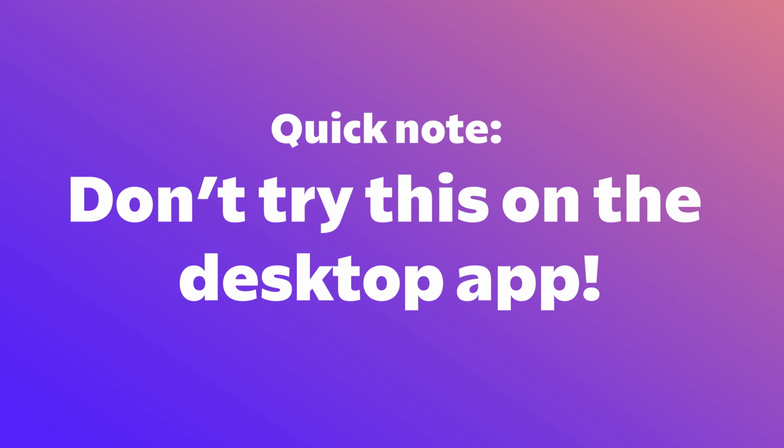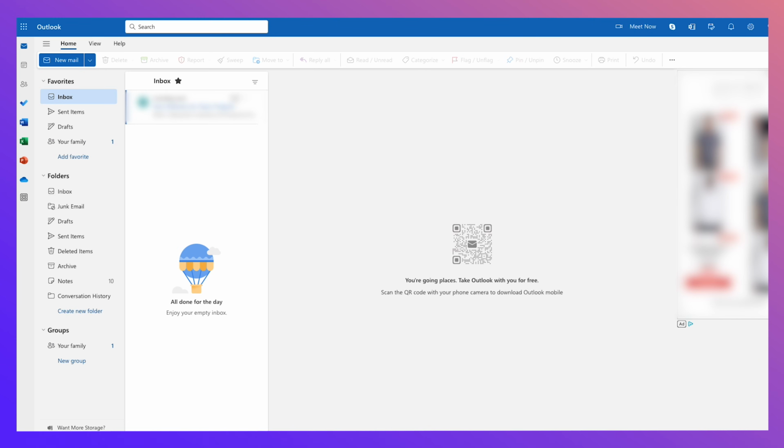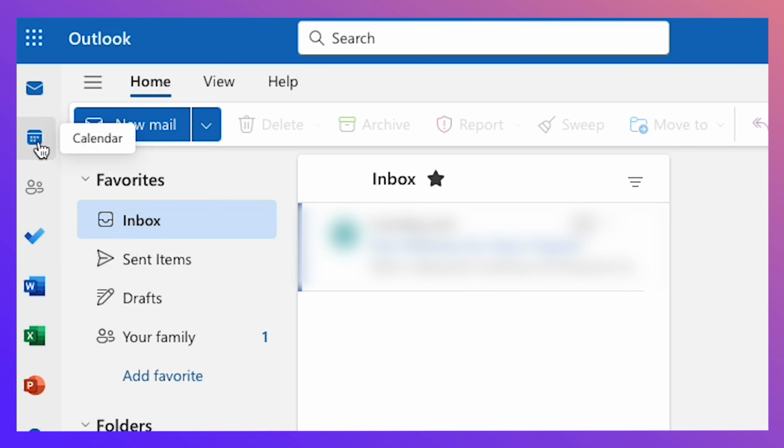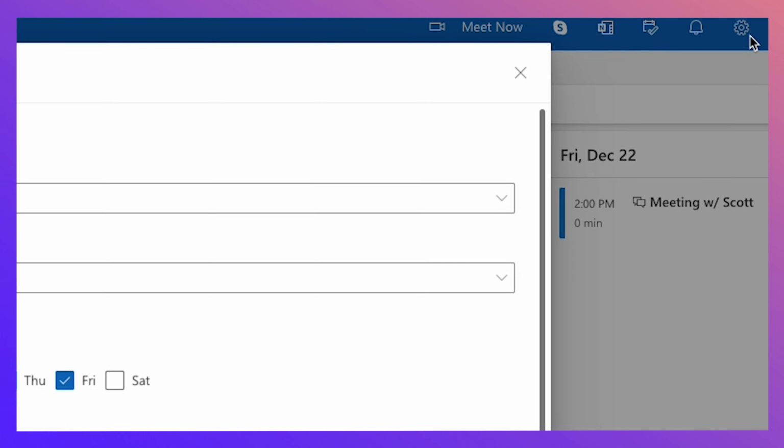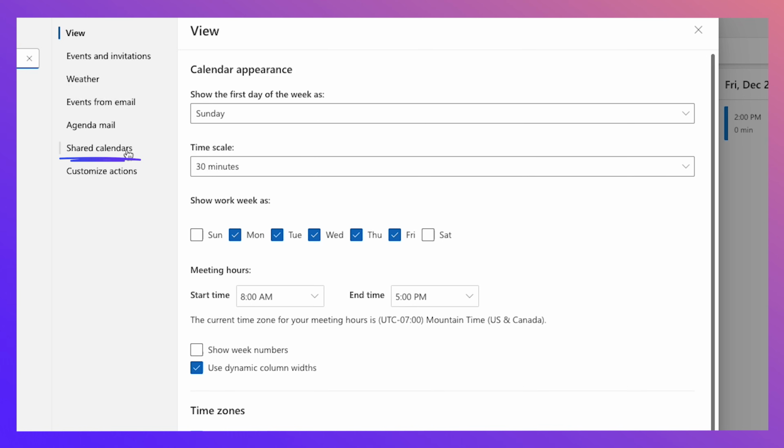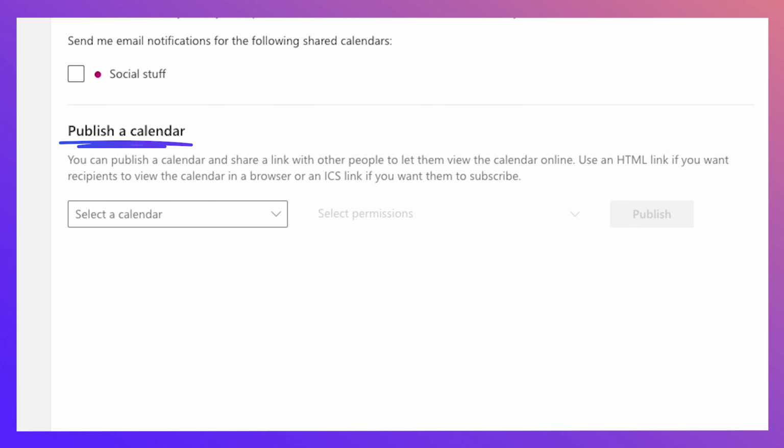Quick note, don't try to do this on the desktop app as it's a little different. Once your browser is open and you've logged in, on the left menu, click the calendar icon. Then, in the upper right corner, click the settings gear. Then, click shared calendars. Under publish a calendar, select the calendar you'd like to integrate.